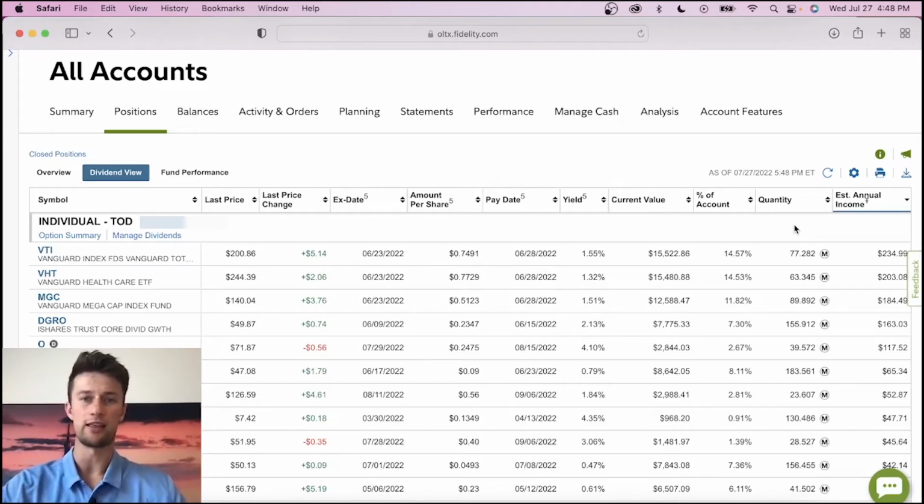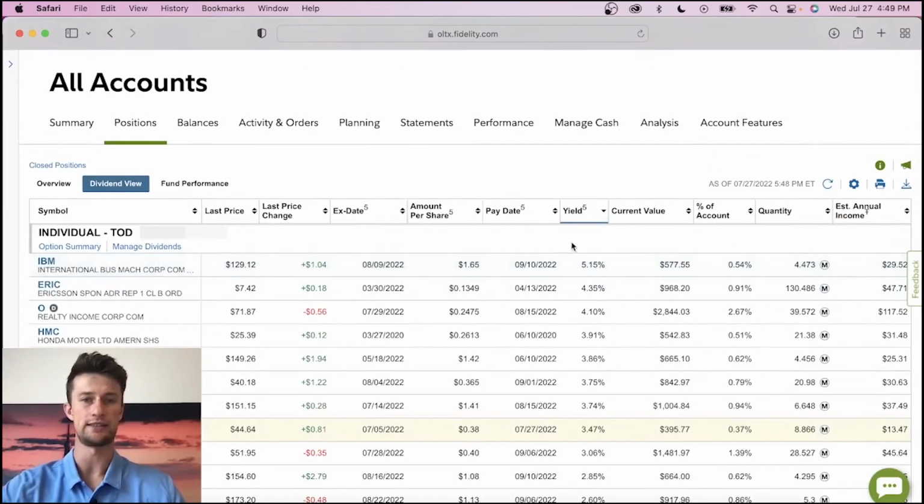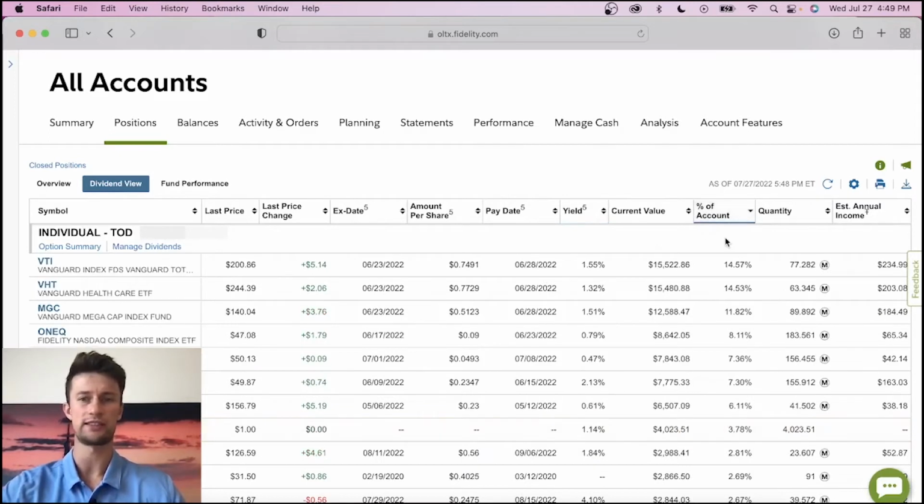Two other features I like is being able to see and easily sort the dividend yields of each security. I can see my highest is IBM and currently paying out a 5.15% dividend yield. I also like this percentage of account. This tells you what percent each individual holding takes up of your overall account.